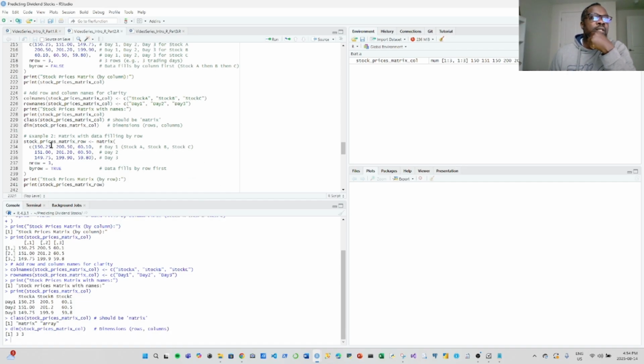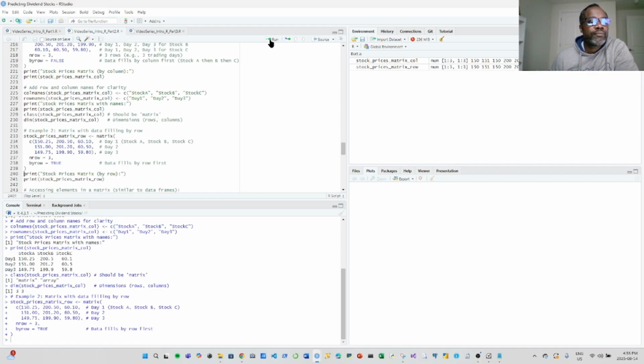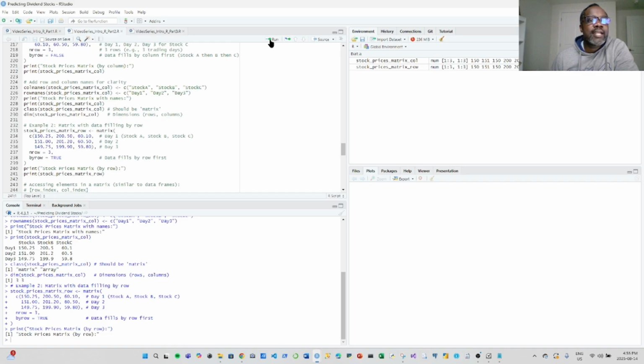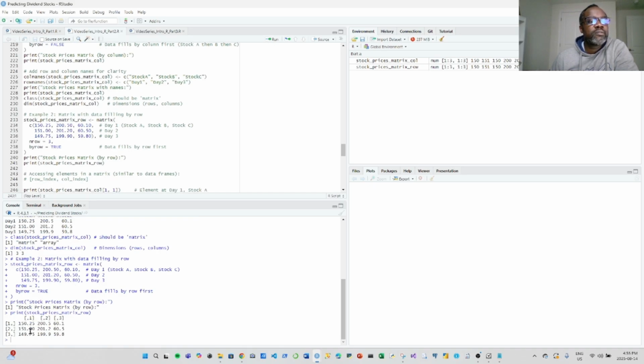For example 2, we're going to do a matrix with data filled by row. The same way, you call in your function and then you fill your data. But here, we're going to fill by row, so we put true for the parameter, which means we're going to fill the data by row first. So I run this, run the title, and that's your matrix filled by row first.